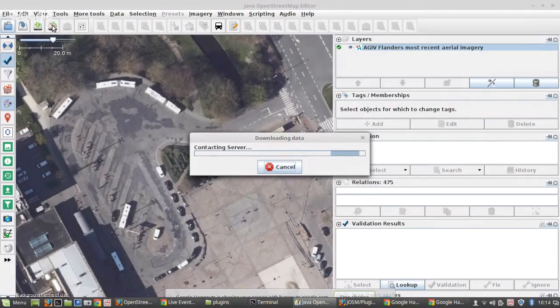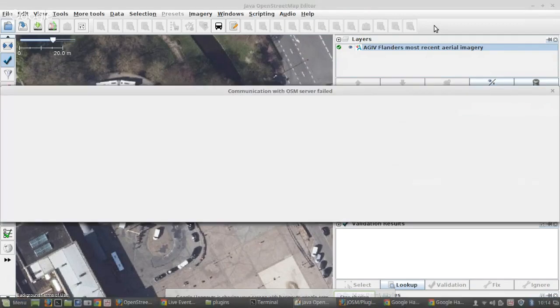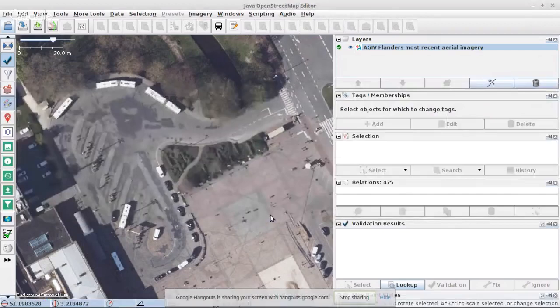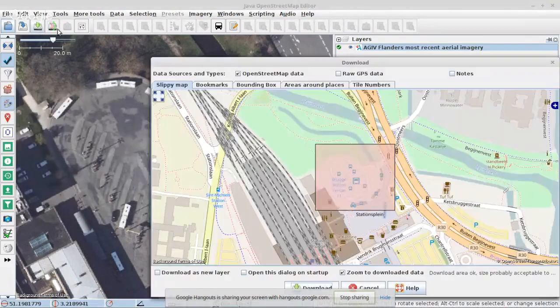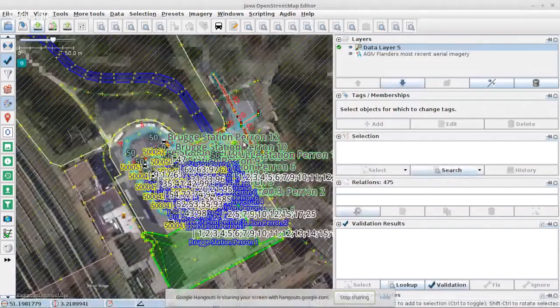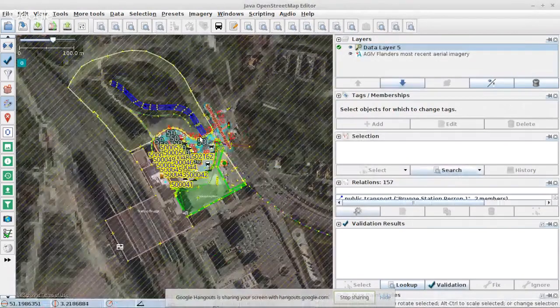If you want to have that button there, you do right mouse button on the toolbar here. Oops, it's not happy. Too busy. Okay, so let's download it the normal way then. If you want to do a bus station like this and all the routes that lead out of it, then a normal, usual, yeah, now we only did that.